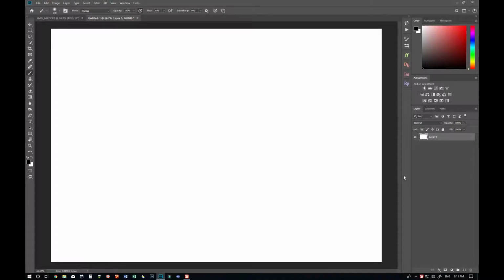Layers, guys, can be deleted. They could be moved up and down. They can be renamed. So if you double click where you see the layer name, you could rename this. Let's name this to white.